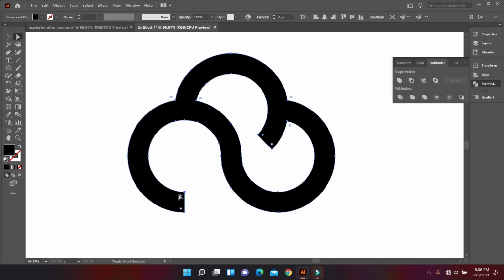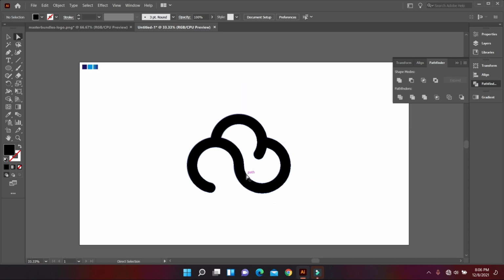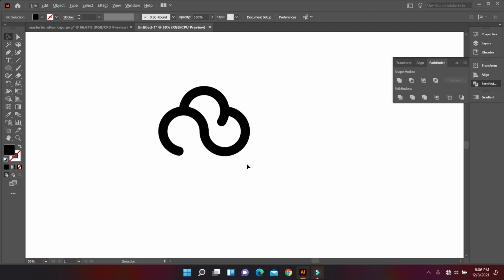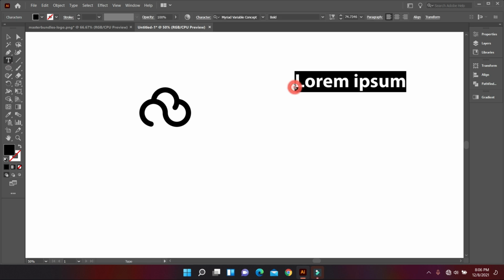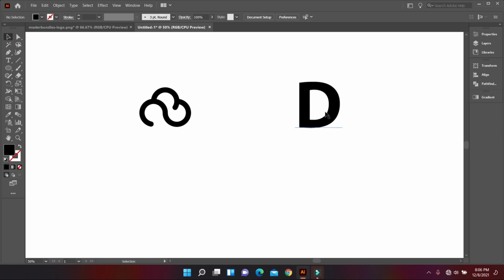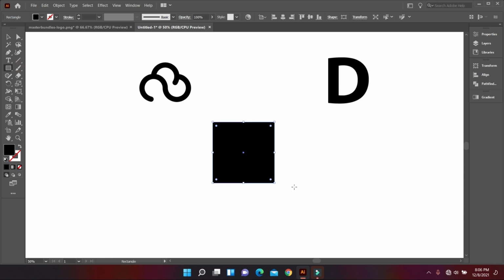Now take the Move tool and curve this part like that. Okay, that's good. So we have designed the cloud icon. Now we draw the D letter. For making the D letter, take the rectangle tool and draw a square. Now curve one side of the square like that.